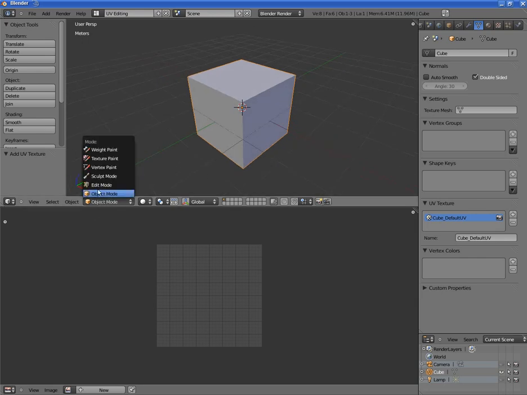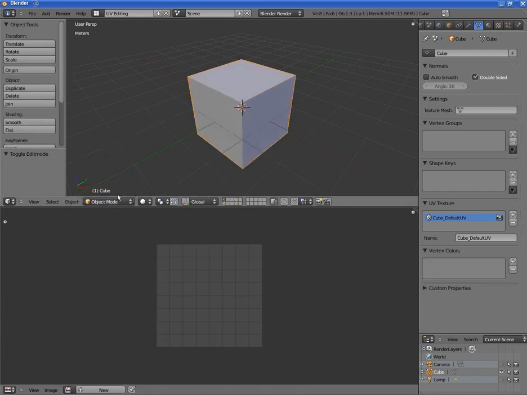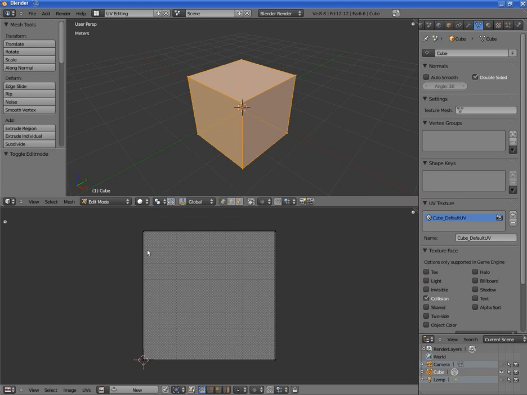So let's switch to the edit mode. Okay, you'll notice the UV editor has changed now. In the object mode it's very simple, but in the edit mode you'll see these, again, UV vertices. So Blender basically created something called a default UV mapping, which is a planar mapping. You'll understand what planar mapping is soon as we assign a texture to this.